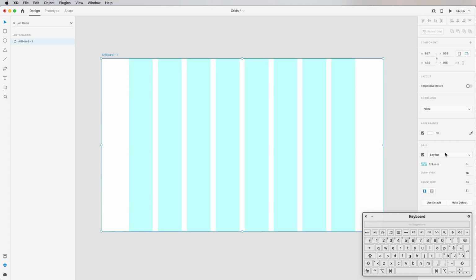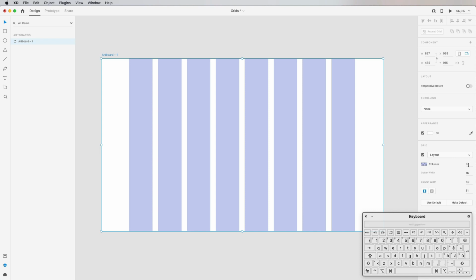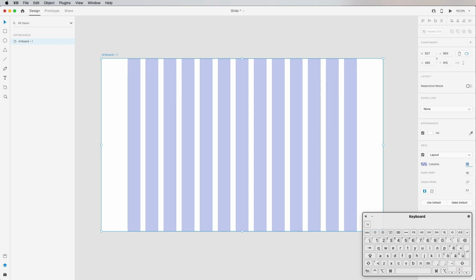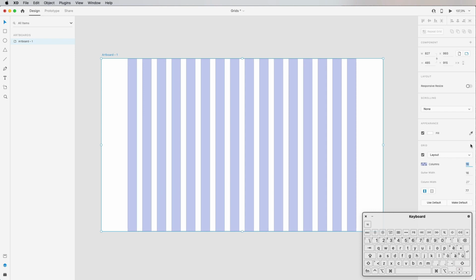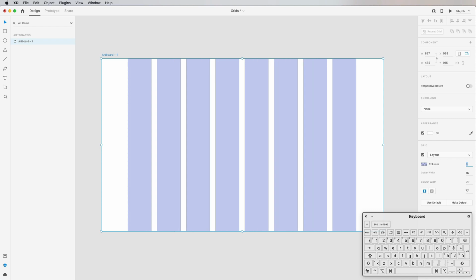Now the other option is the layout grid, and over here again, similarly to the other grid, you can essentially change the color to whatever color you desire, and you can also change the number of columns in the grid. So if I want, for example, 16 columns, I can simply set it to 16. If I want 8, I can simply set it to 8. So yeah, pretty straightforward.